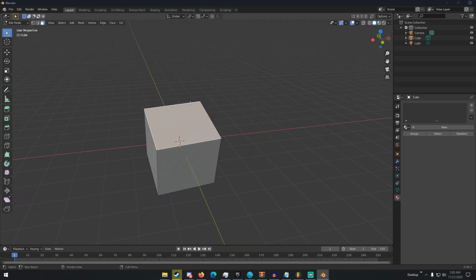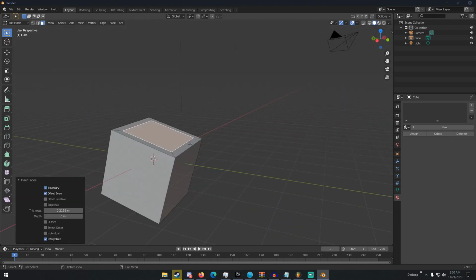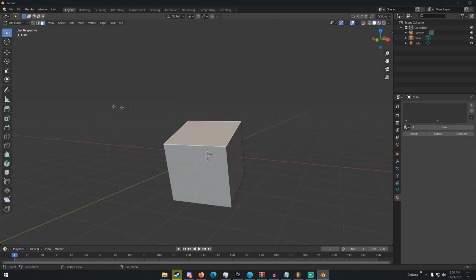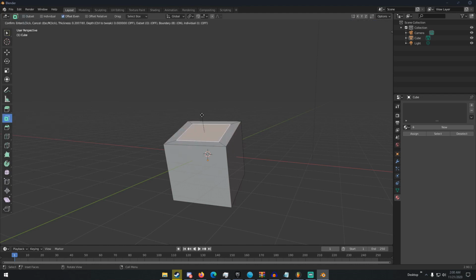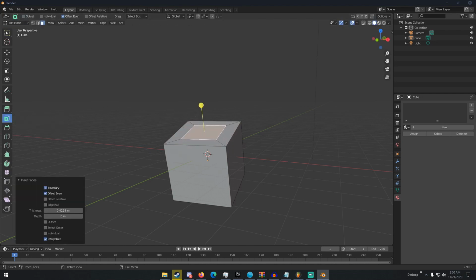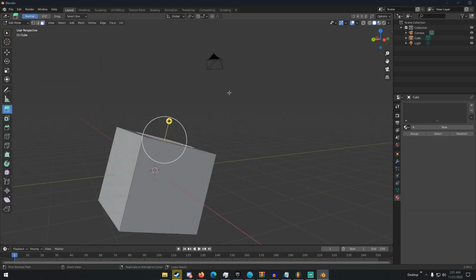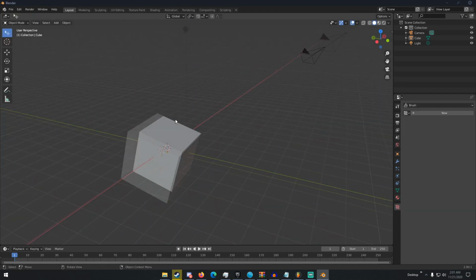To inset a face, you can just click I and then drag, and then you can combine that with extrude to extrude it up, and then inset it and extrude it up some more, and we have that basic model right there. You can also use the inset face tool right here, and then just use this little tool to inset them. And to extrude, extrude right here, and then we can do that right there. It's basically the same thing we just did with the keyboard shortcuts.